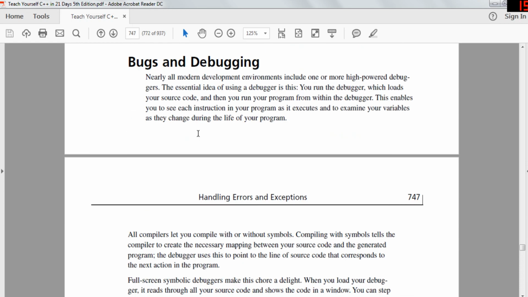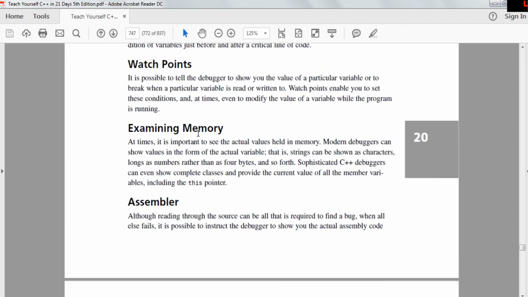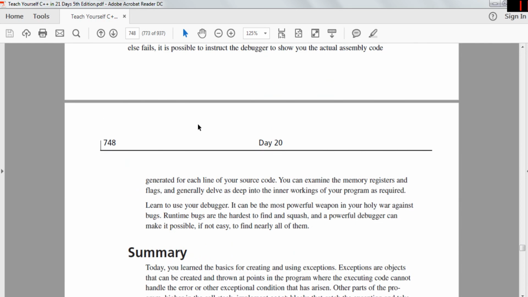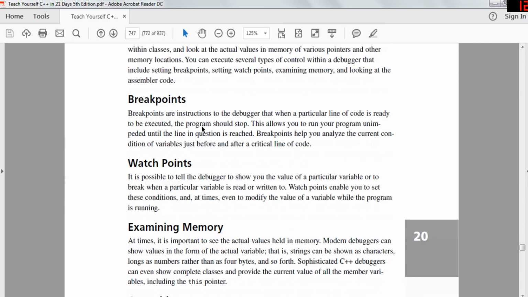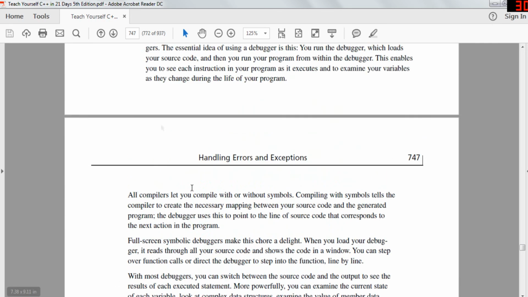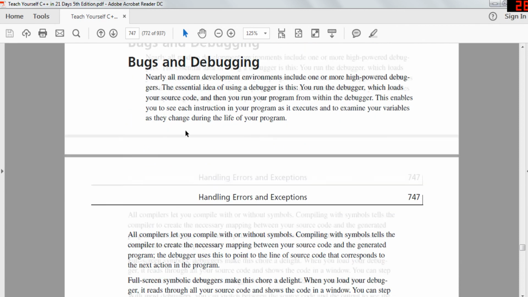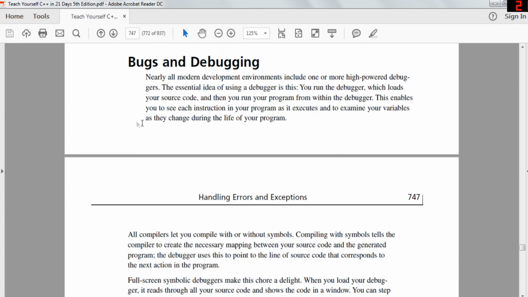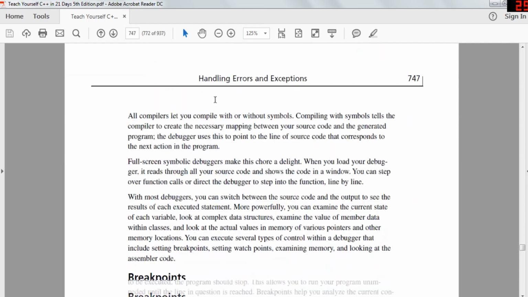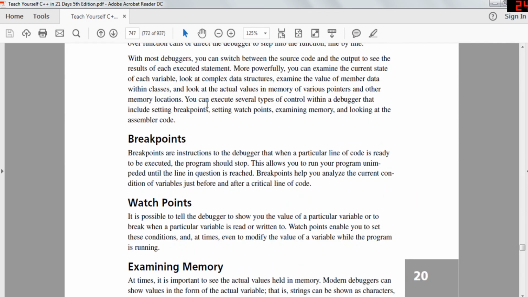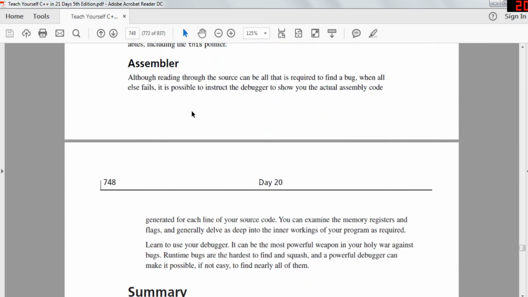Bugs and debugging. Most people have debuggers. I'm actually not going to show that right now. Well, on Visual Studio you could do that, but my Visual Studio is having a problem. But you could create breakpoints and you could go line by line through the code. I might show it later, but for now, I'm not.